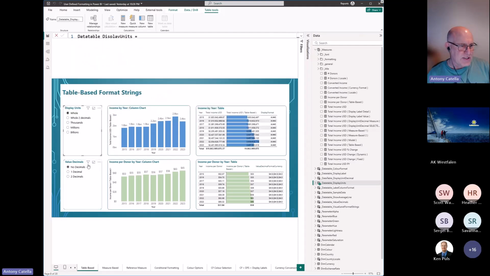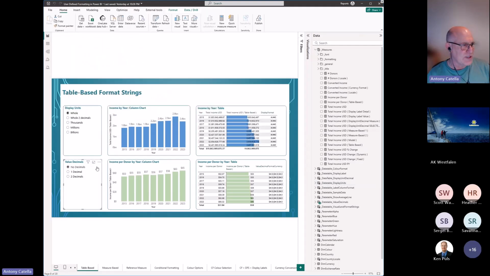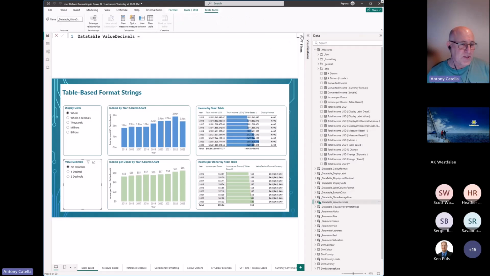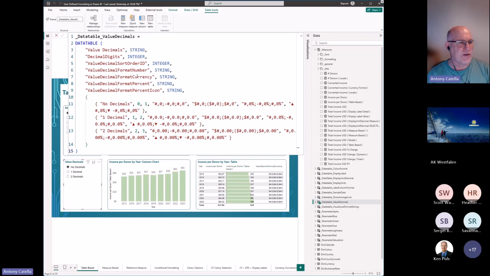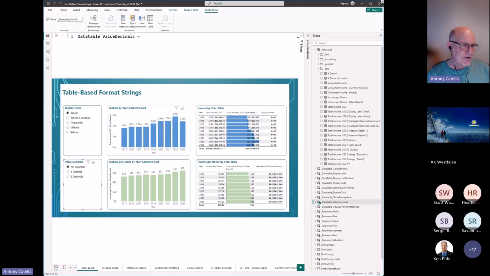And I've also got another table here, which is called value decimals, and in this particular one, I've got a whole lot of different format strings. One will be applied to numbers. One is going to be applied to currencies. One will be applied to percentage. And I've also got another one here that's going to be applying the icon and a percentage to that particular number itself.